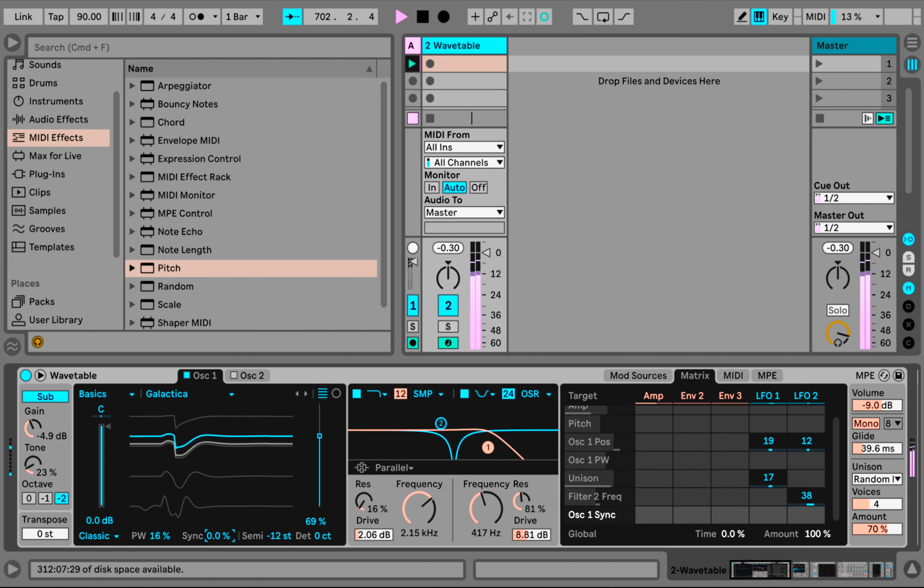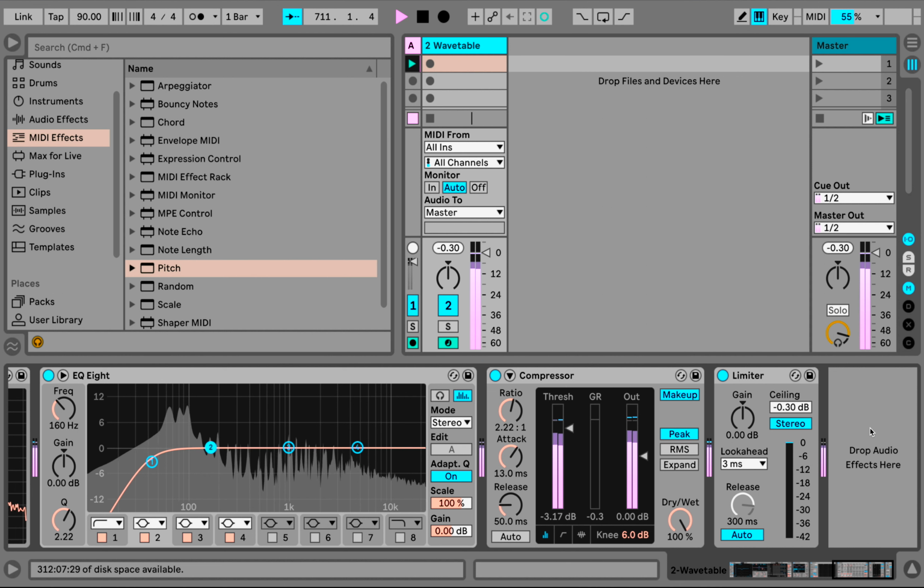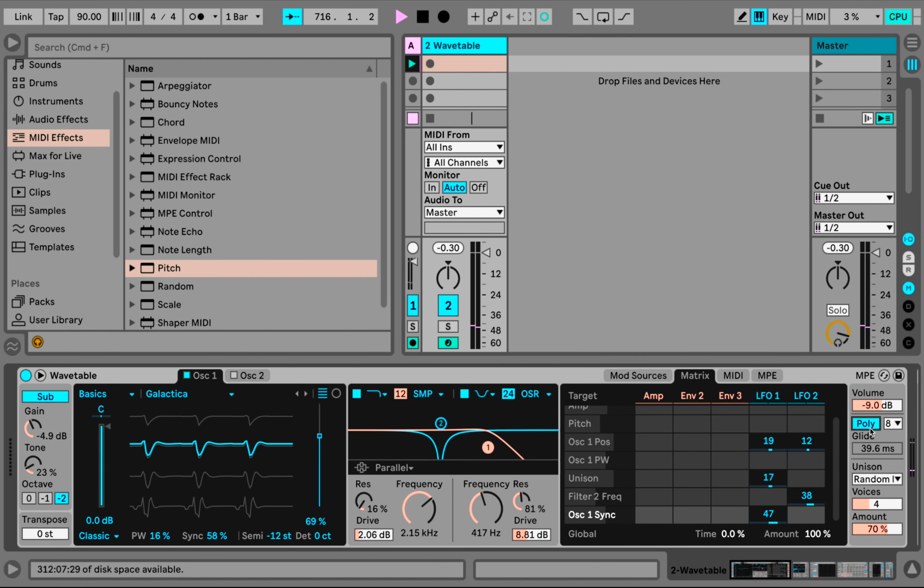Right? So you can get that sync and then throw some of this in there. Put it back on poly. Listen how punchy that is, man. That's so amazing.